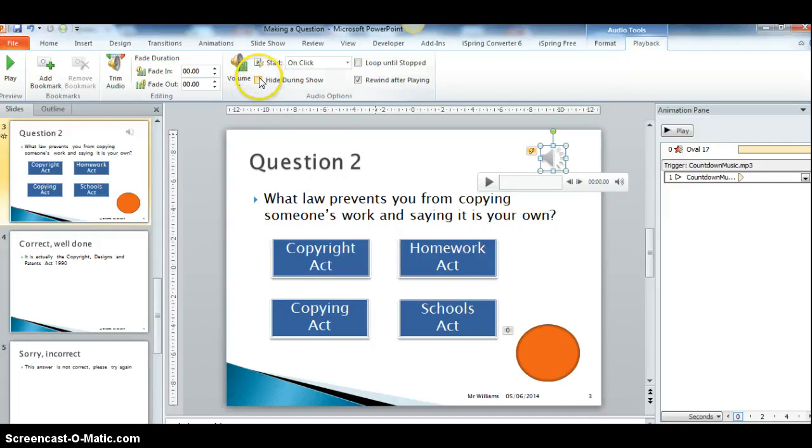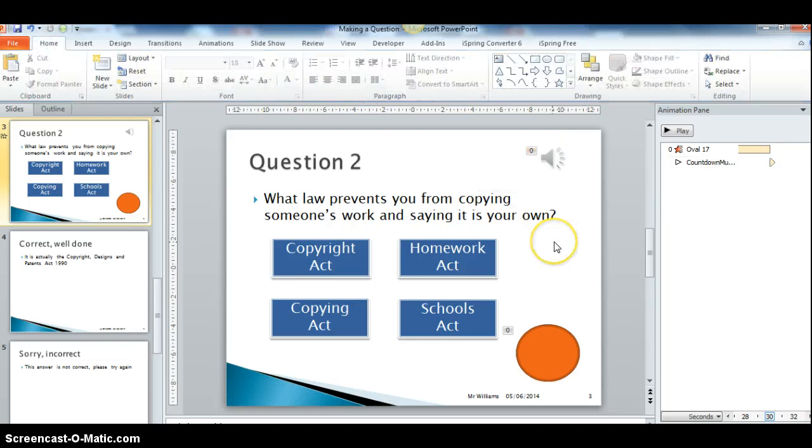I'm going to hide the icon during the show so people don't actually see that irritating little icon. And then most importantly, it's got Start on Click. Now of course we know on click won't work, so click on the down arrow and I'm going to put in automatically. So is that it working? Well, let's have a look in the animation pane.